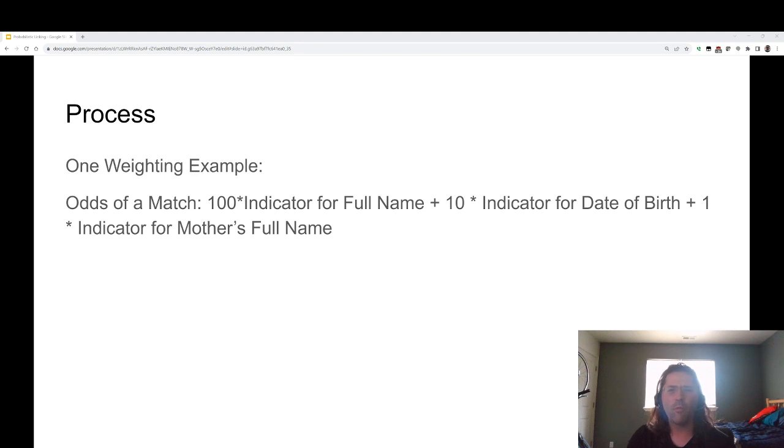We've got one example here, a very simple model. If the full name matches, we'll give somebody 100 points for a potential link. If the date of birth matches exactly, 10 points. And maybe as a tiebreaker, if the mother's full name matches, 1 point.